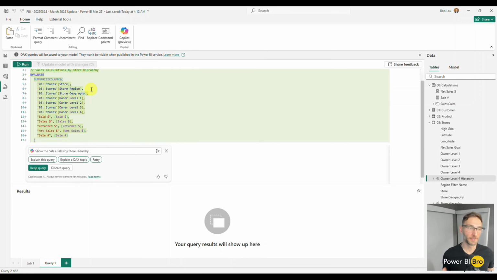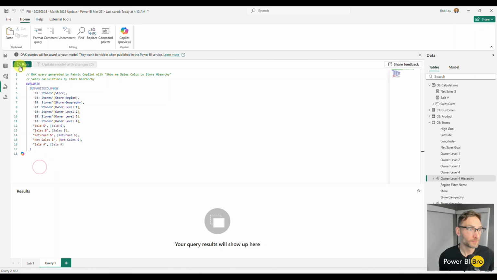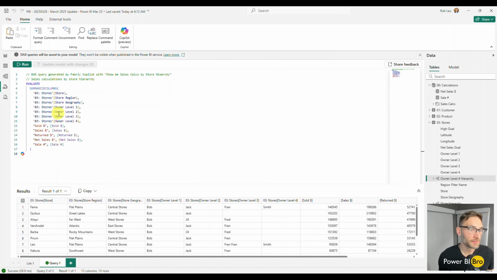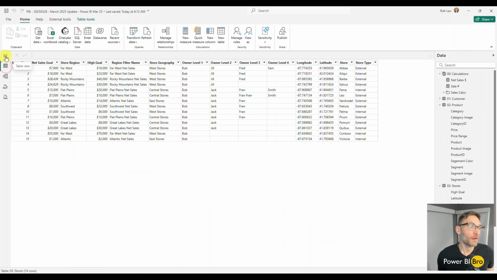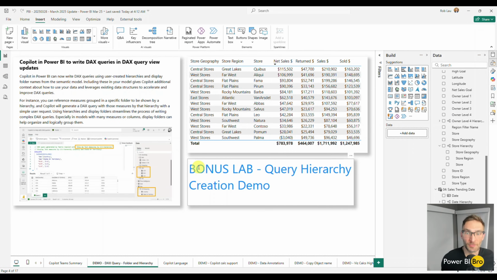And again, previously, it wouldn't be able to tell from the hierarchy or from the sales calcs. So as this is processing, it's now done it. So I'll say keep query. And if I run it, it's now basically returned the sales calcs and returned it within the store level just by me referencing the calc. So that's what it's saying. Demo there complete. So now we're going to keep going.